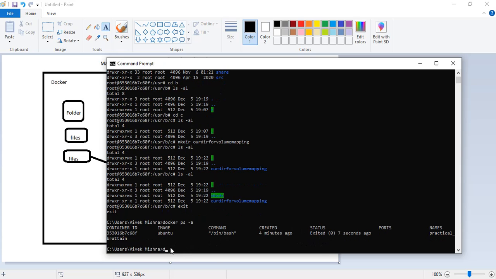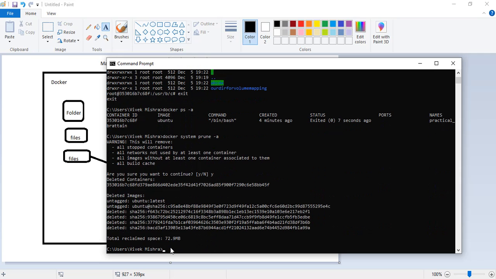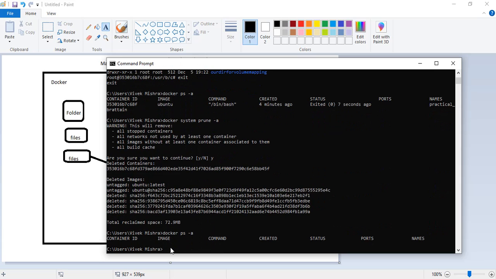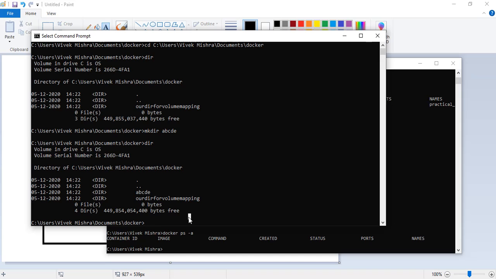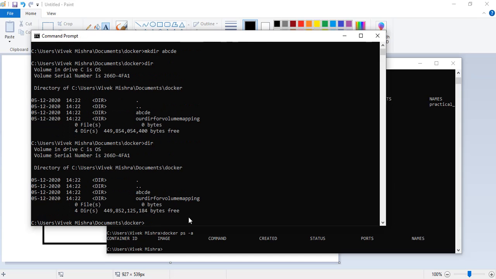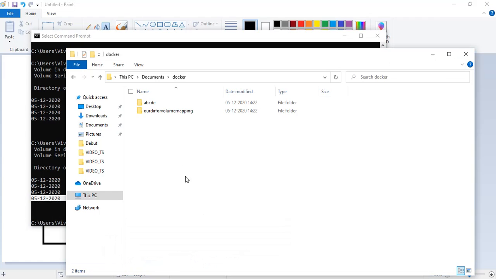Now let's remove it. Docker system prune -a. So I'm just removing the container. I just say yes, and then if I go see if I have the container, it says no container. But now if I go to my local system, right? Let's go to the local system. Here is the local system. If I say directory, so still I have my directory saved. If I go to my local directory here also, we can see still it is there.